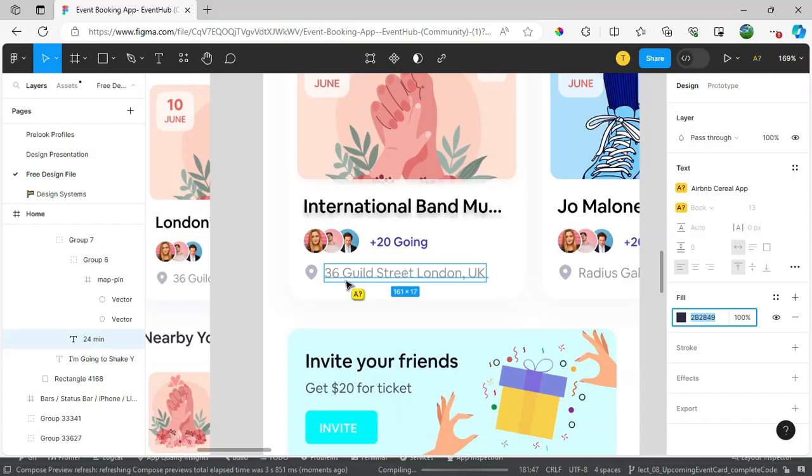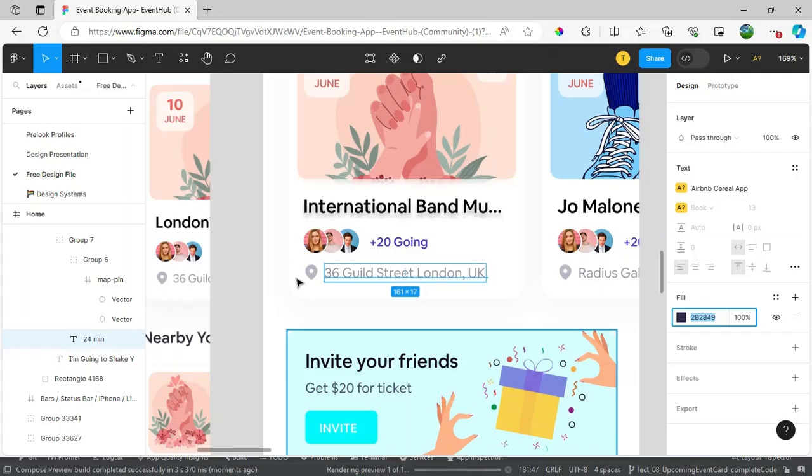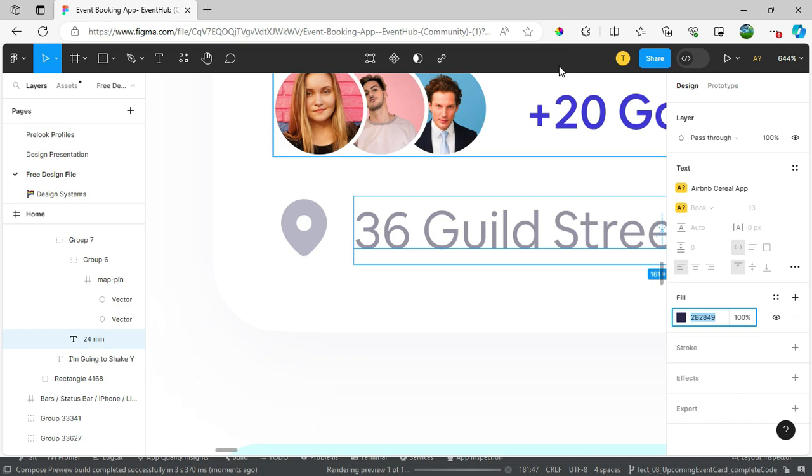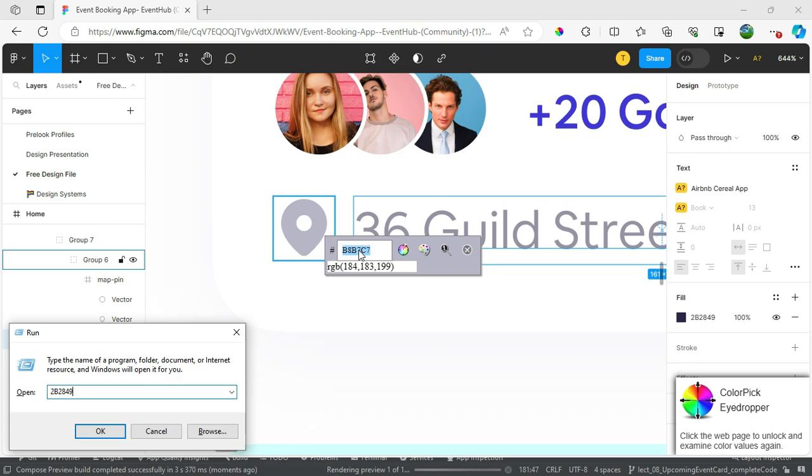And also there are some variations of the color between our Figma design and our actual design. So for that I will pick this color using a color picker. So I will zoom in and pick this color using color picker. Maybe this time it will work. No, it's not copying the text here. So I will type it manually, B8B7C7.